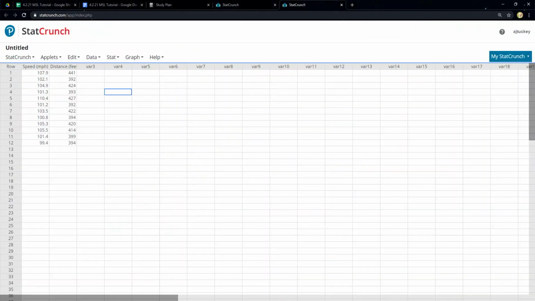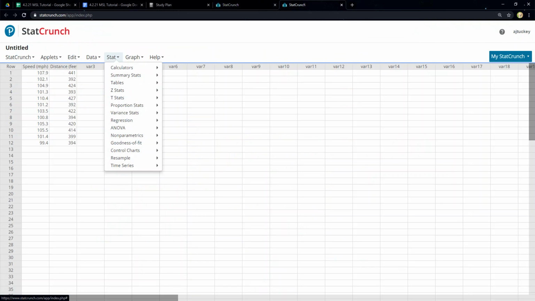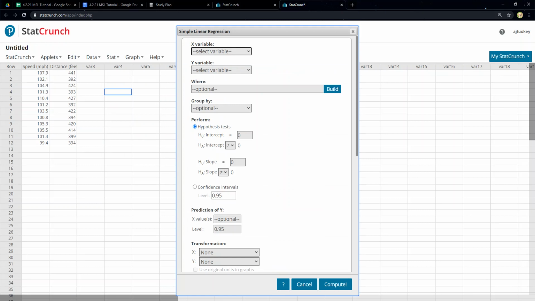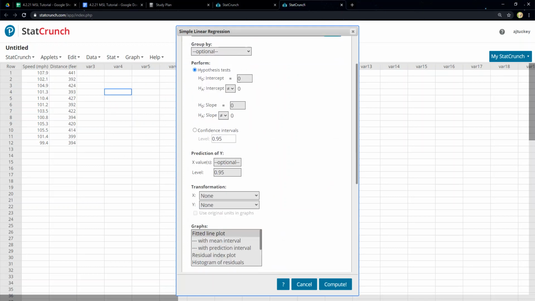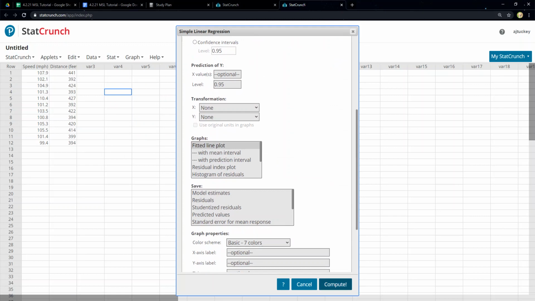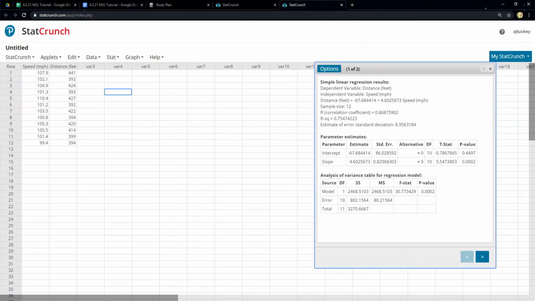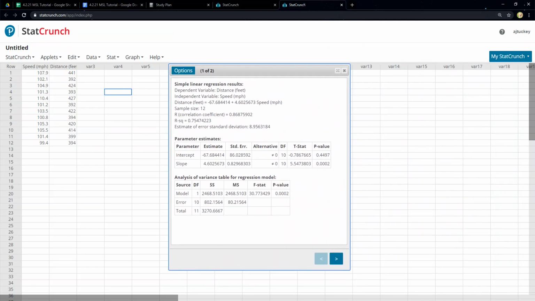All right, so now we have StatCrunch, and that's lovely. We can go to Stat, Regression, Simple Linear. We want to know if the speed impacts the distance. So speed is our x variable, and distance is our y variable. Remember, we can ignore all that other junk. We just click Compute, and there we have it.